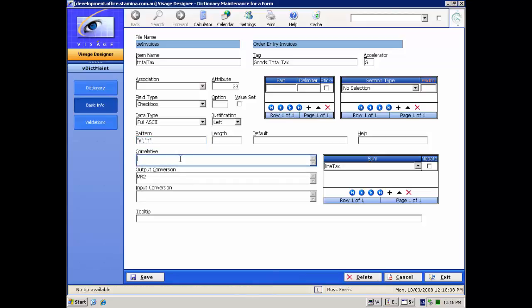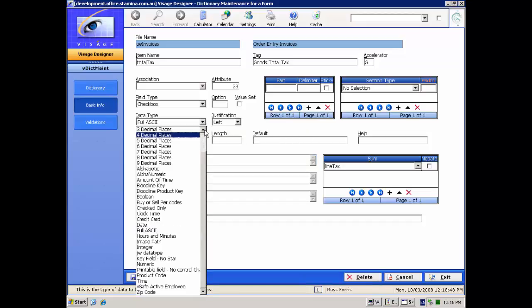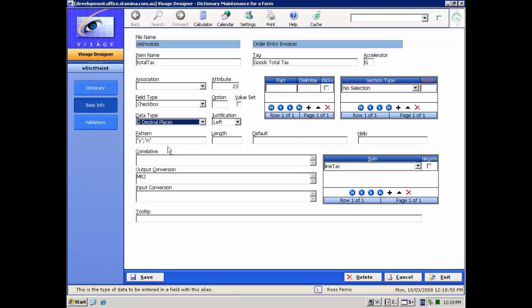Correlatives, just like your ordinary dictionaries now. If you need to do some special processing as correlatives, you can put that in place. The output conversion, you can put that in place, although it's defined somewhat by the data type and so forth you put in there. But if you manually put something in here, it's going to override what's actually there.